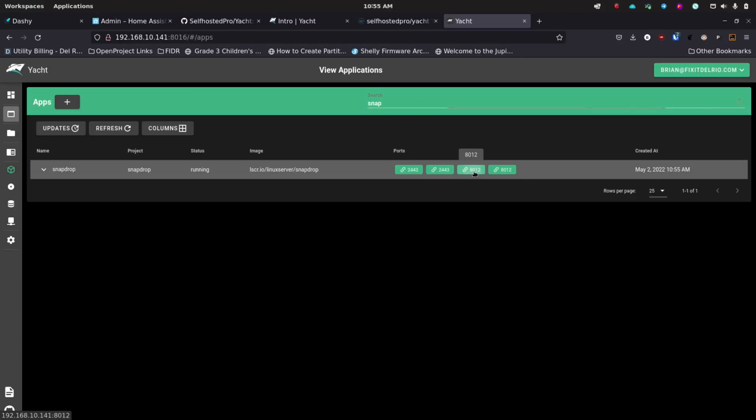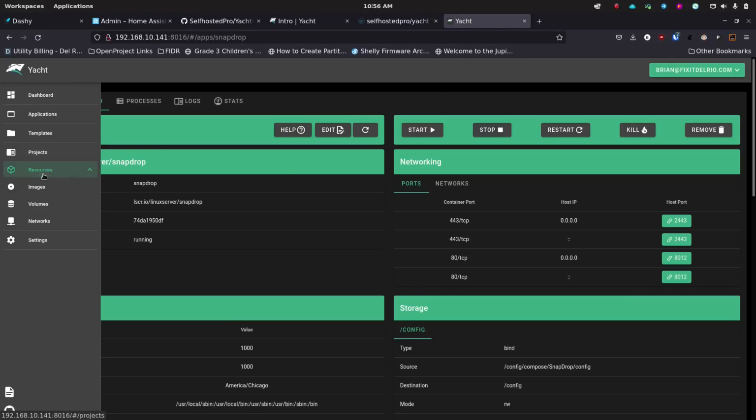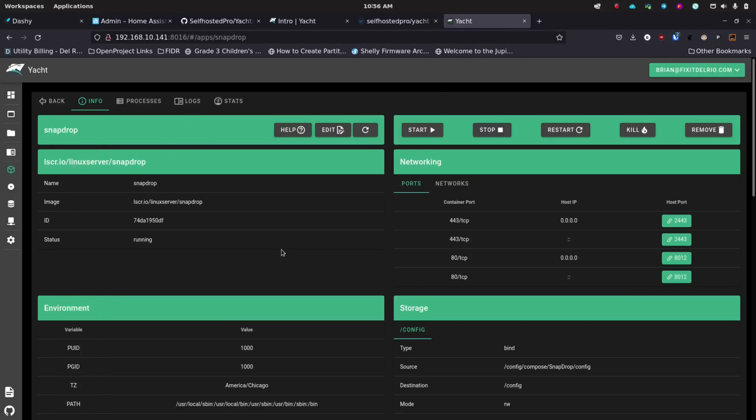If we go to 8012, look at that. There's Snapdrop running right here on my machine, which is pretty awesome. I think that's just absolutely incredible that you can do it this way. So yeah, Yacht is really a pretty cool application. The projects section there is really great. So if you've got your Docker Compose, if somebody's already made one for you, paste it in there, make the edits that you need to.